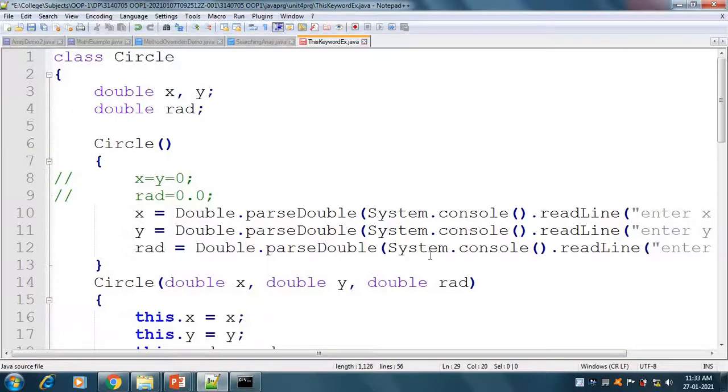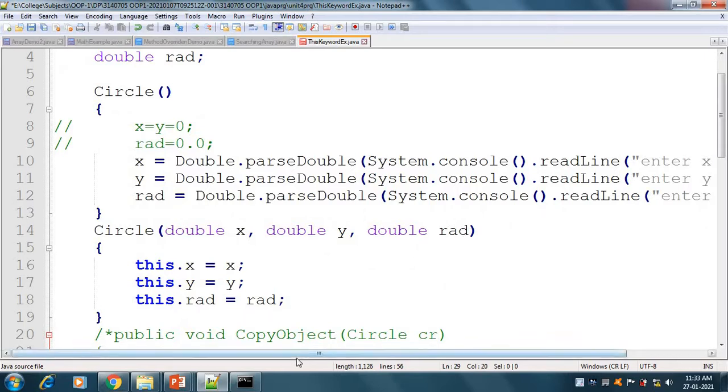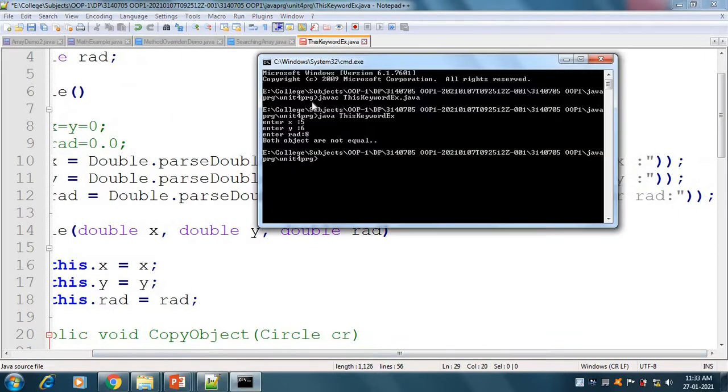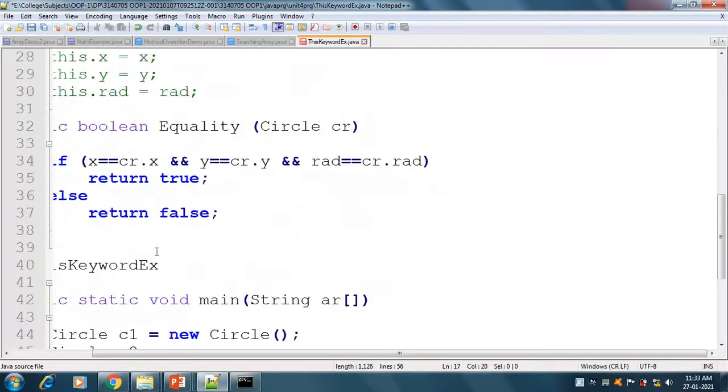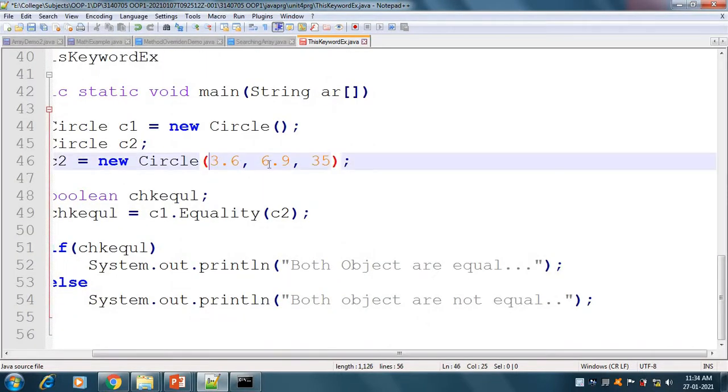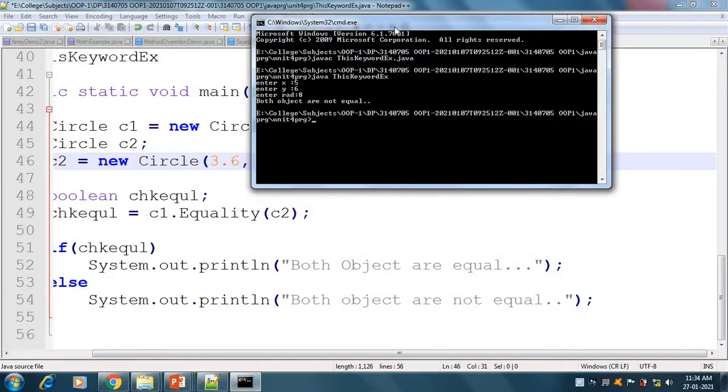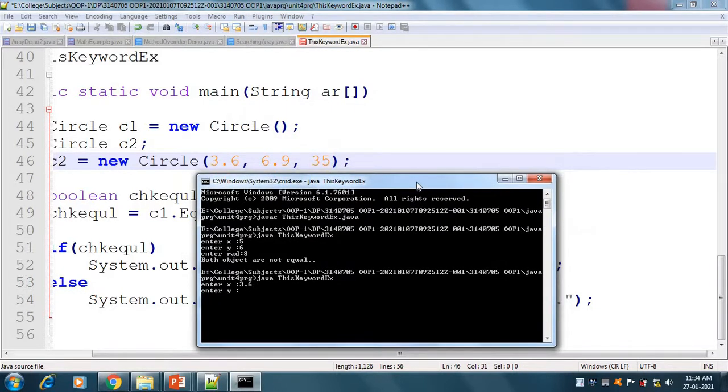Why? Because in our program our x value, y value and red value we have got from the user, that is 5, 6 and 8, but our passed value is 3.6, 6.9 and 35, so they are not matching, they are not equal, so it says that both objects are not equal. But if we pass the same values as we are passing into our method, so check this, 3.6, 6.9 and 35, it says both objects are equal.